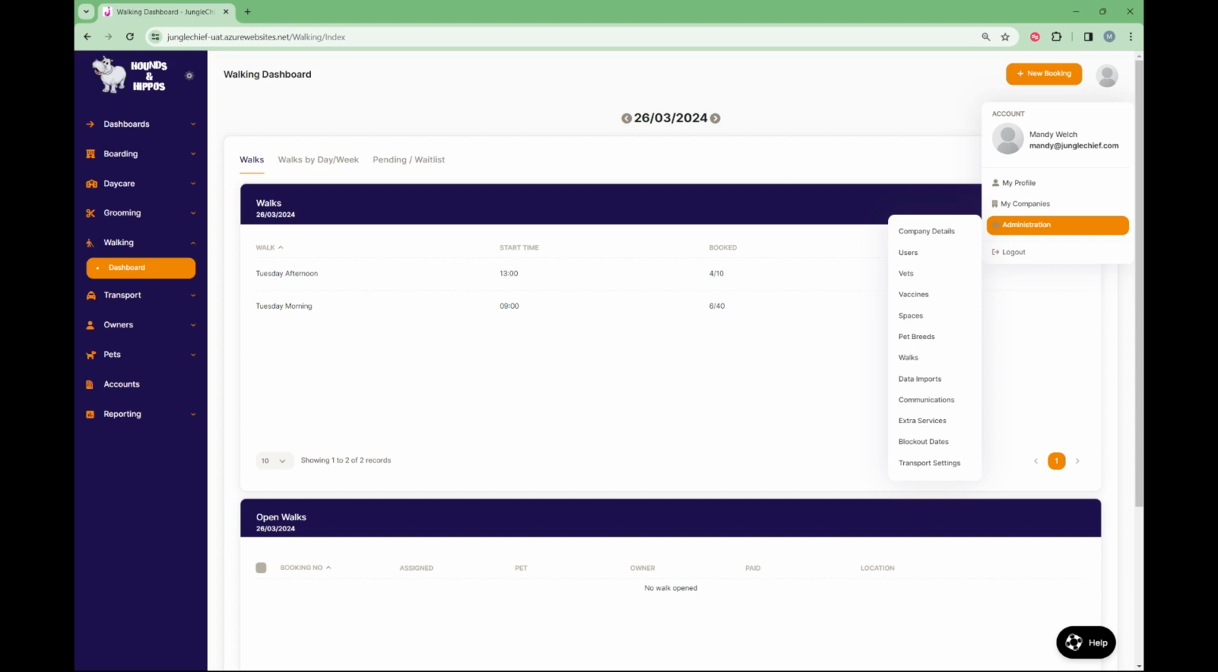We also have the add-ons. So they're things like services that you offer. You may give a bath on the way back from a muddy walk. You may buy them an ice cream when you're out on a Sunday walk. So there's all different types of things that you can add on. And then when you book a dog into a walk, you can add those things on at the time.